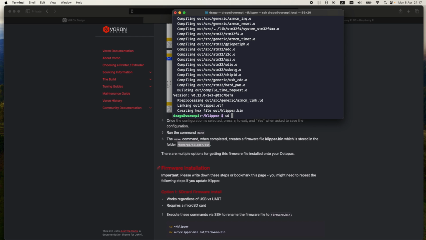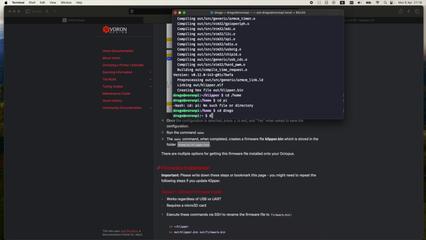I'm gonna try to find the path for this file first. In the documentation, it says that it's under home, pi, klipper, out. So I'm trying to go to that path. The problem is pi doesn't exist. So pi actually needs to be replaced with the username that you set up. In my case, this is my username. And after that, the path should work.